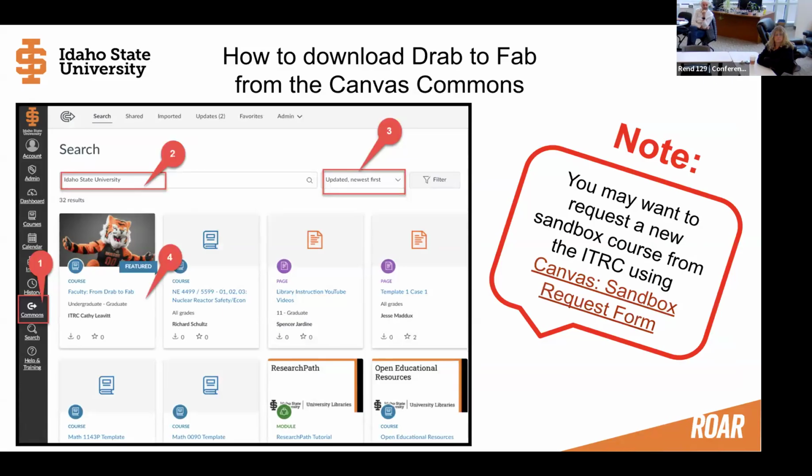So, how to get access to Draft to Fab. If you have a sandbox and it has stuff in it, you might want to request a new sandbox. You can go to the ITRC page and request a new sandbox. And we've added this Draft to Fab course in the Canvas Commons, so you can download it and interact with it. You don't need to do any special signups for it.